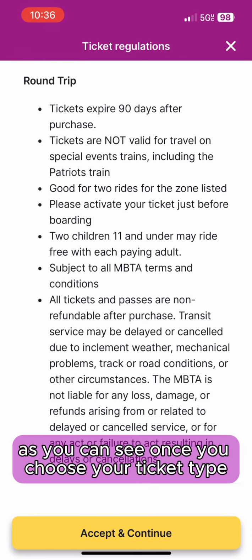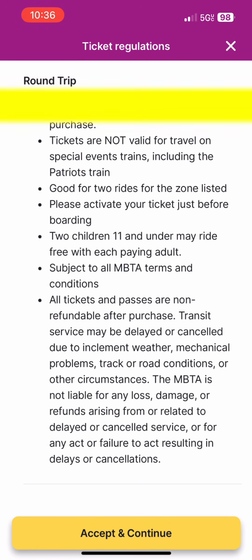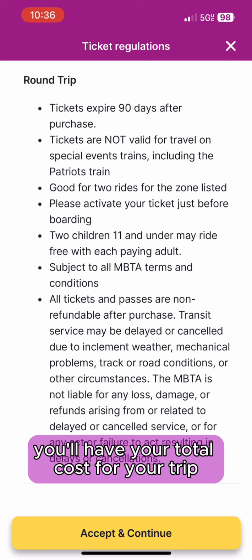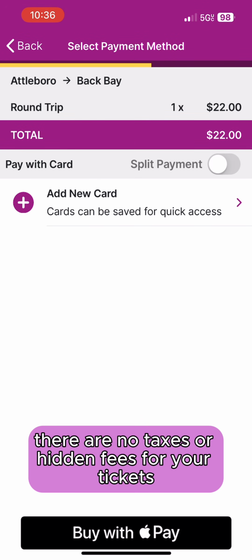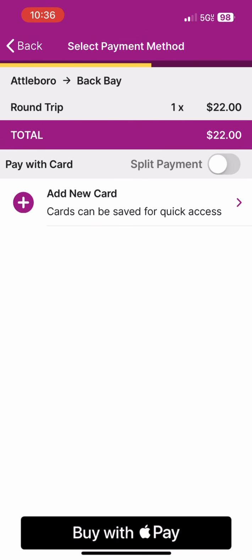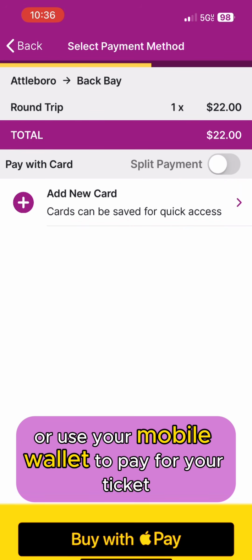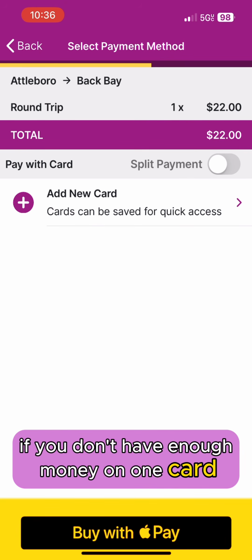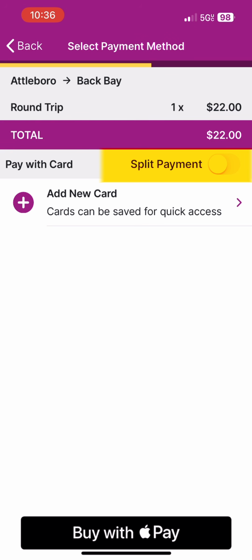As you can see, once you choose your ticket type, you will have 90 days to use your ticket before it expires. Once you hit Accept and Continue, you'll have your total cost for your trip. There are no taxes or hidden fees for your tickets. You can either add your card information or use your mobile wallet to pay for your ticket. If you don't have enough money on one card, you can split payments with multiple cards too.